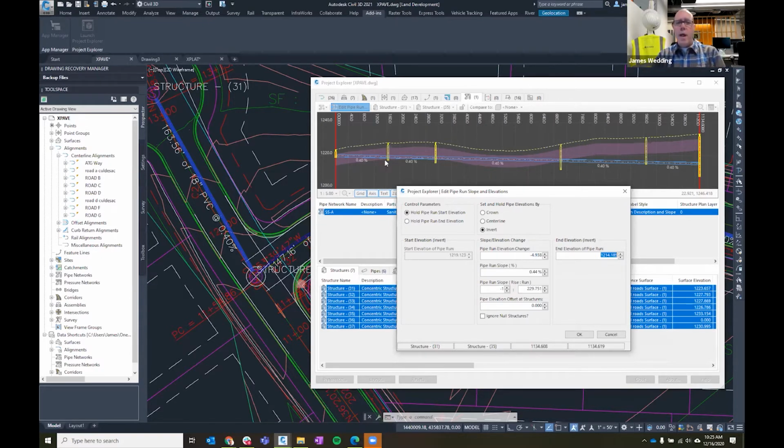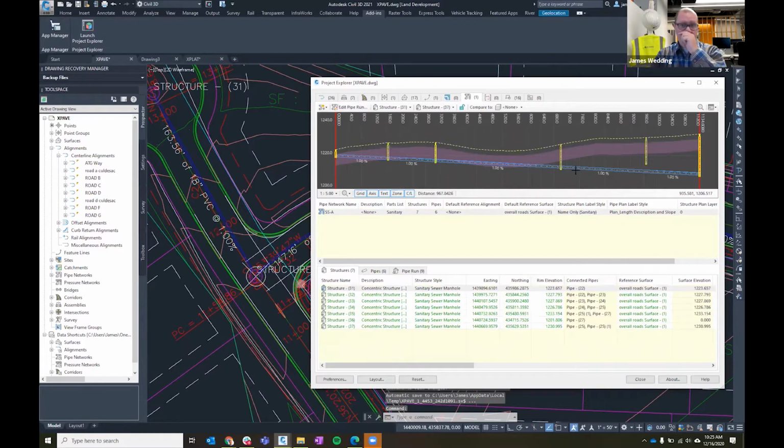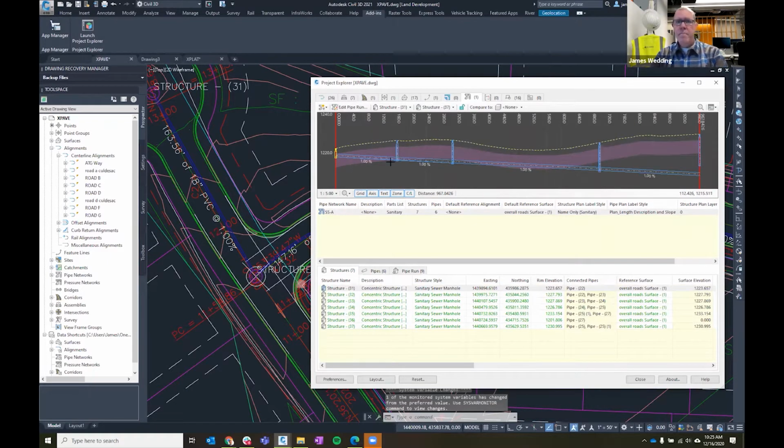So I want to do that at minimum pipe grade. But I'll tell you now, it actually started with like a 1% run. And if I do that, and let's hope that does that, you can see now that it buries that pipe along the way. Not ideal.